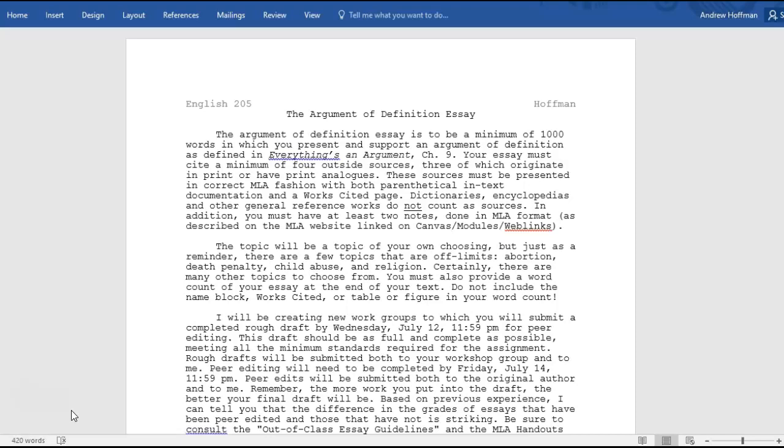You must also provide a word count of your essay at the end of your text. Do not include the name block, works cited, or table or figure in your word count. Of course, in the definition paper, it's not very likely you'll have a table or figure.